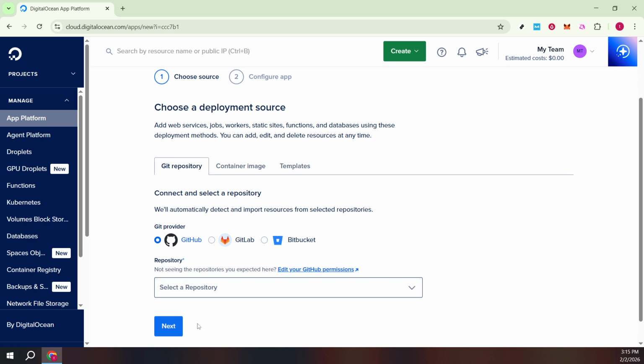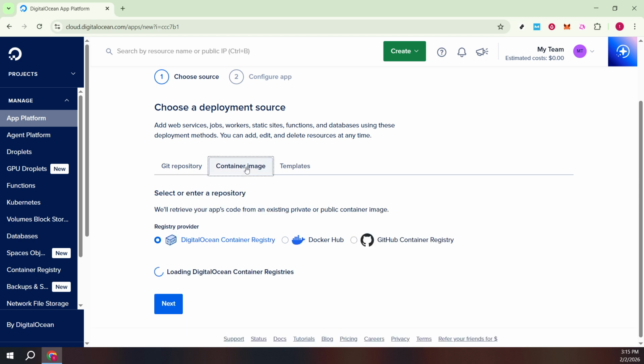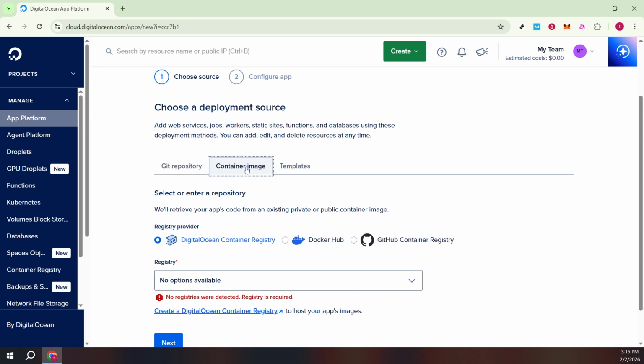App Platform will scan your repo and figure out the build and run configuration for a Node.js app, which keeps things simple. If you're shipping a pre-built image, there's also a container image option. That lets you point to an image in a registry and deploy it directly. For this walkthrough, we'll focus on using a starter, which is great if you want a quick, working Node.js example.